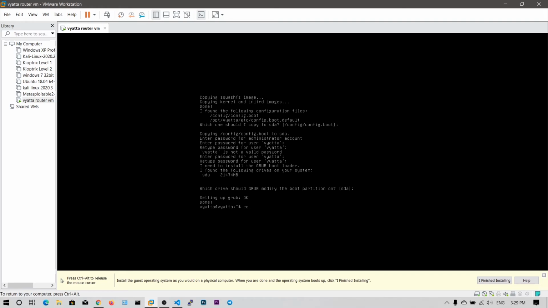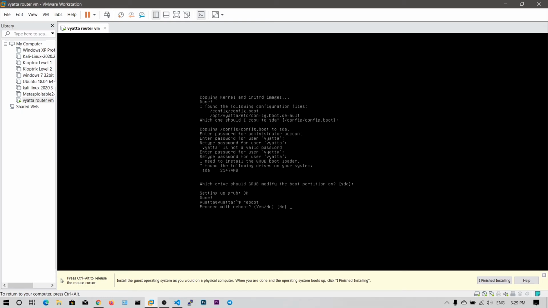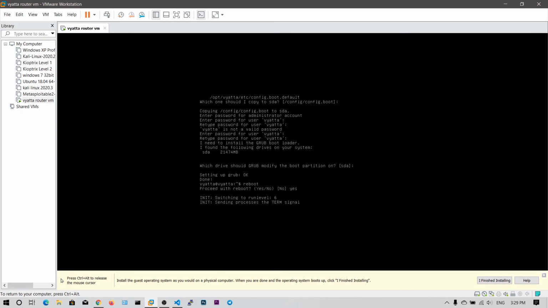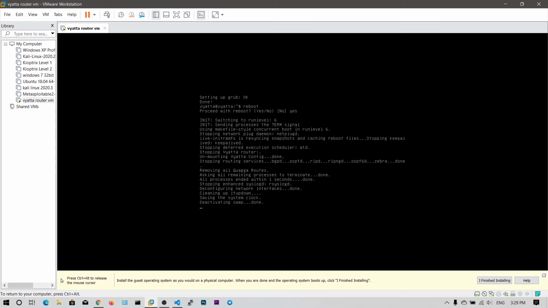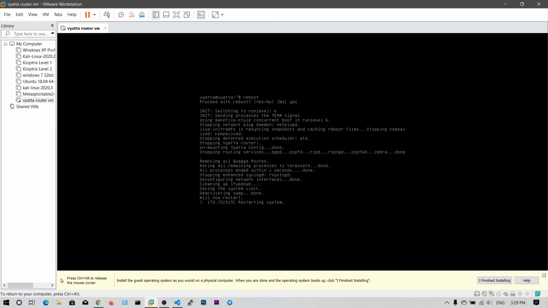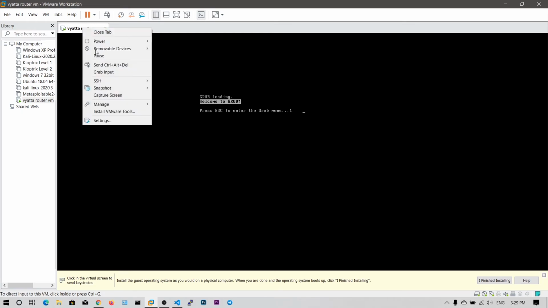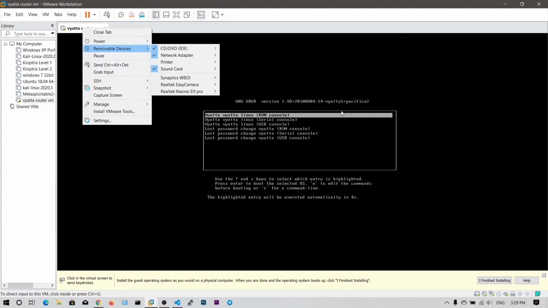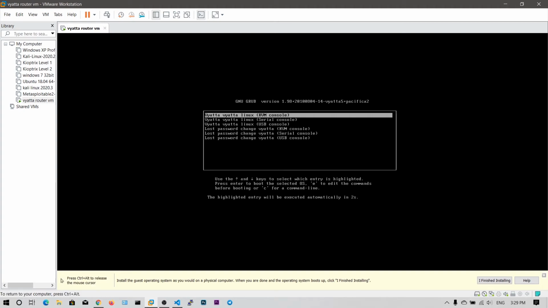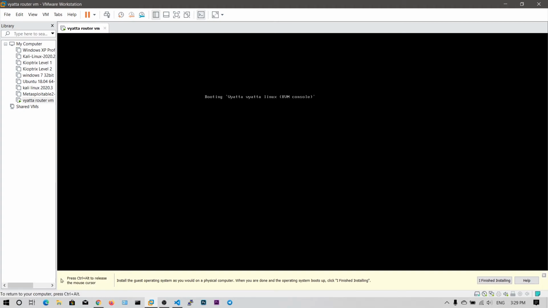So what we need to do is reboot the system. Reboot, yes. Oh, I think we can remove the hard drive. Yes, you can see it's showing the normal Linux GRUB bootloader and starting our Vyatta operating system, which is a Linux operating system.